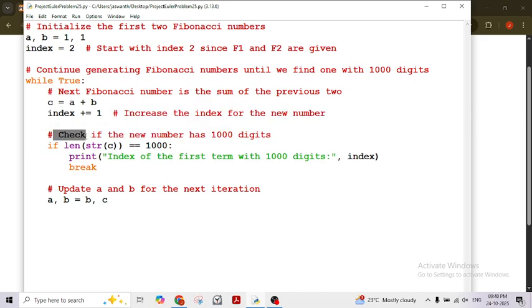Okay, then the next comment says, check if the new number has 1000 digits. To check if the number has 1000 digits, we check the length in code. So first we convert c into a string, as we can check the length only for strings and not for numbers. So if the length of the string of c is equal to 1000, then print the index, this is our function. Then let's run our code, and we're going to break as we hit 1000 digits.